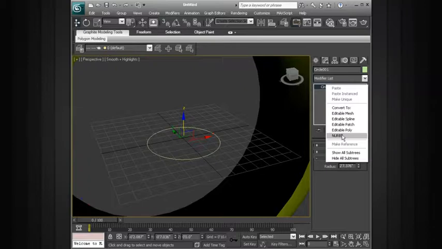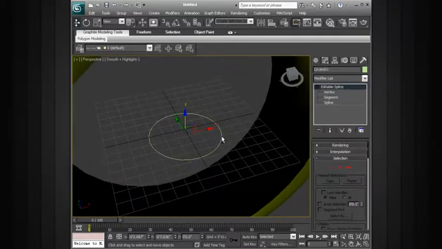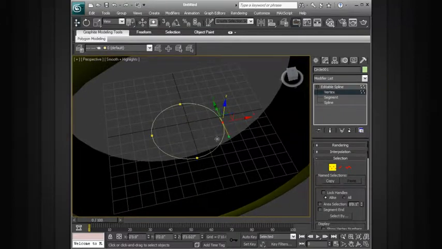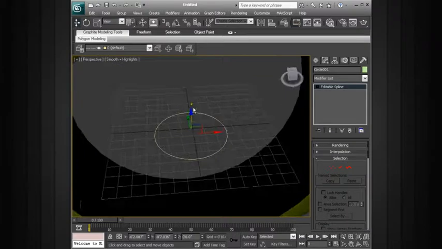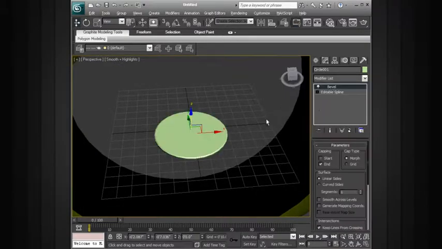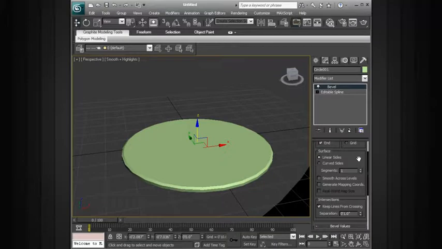We can convert this to an editable spline, which gives access to the subobjects, which in this case the vertex, which has the handles that we can modify. We can also choose segments and the actual spline itself. And to create geometry based on this, we could just add a modifier if we wanted to. Let's say a bevel modifier. And this bevel modifier will actually create geometry based on that simple spline.